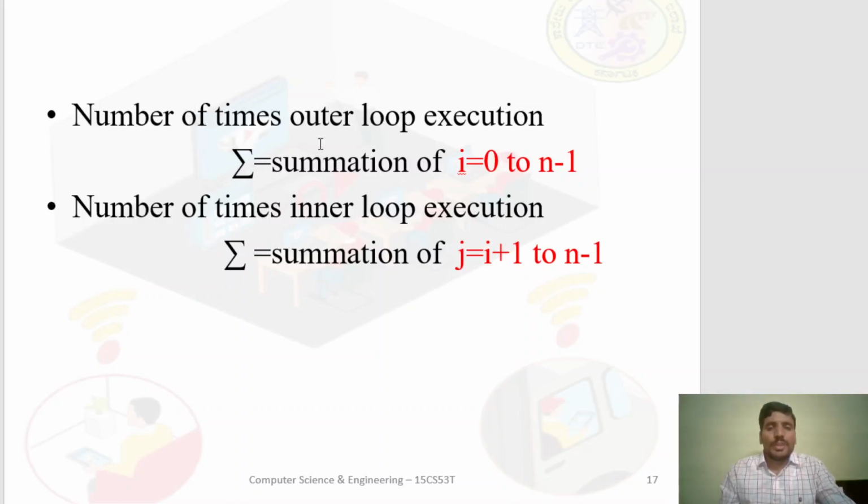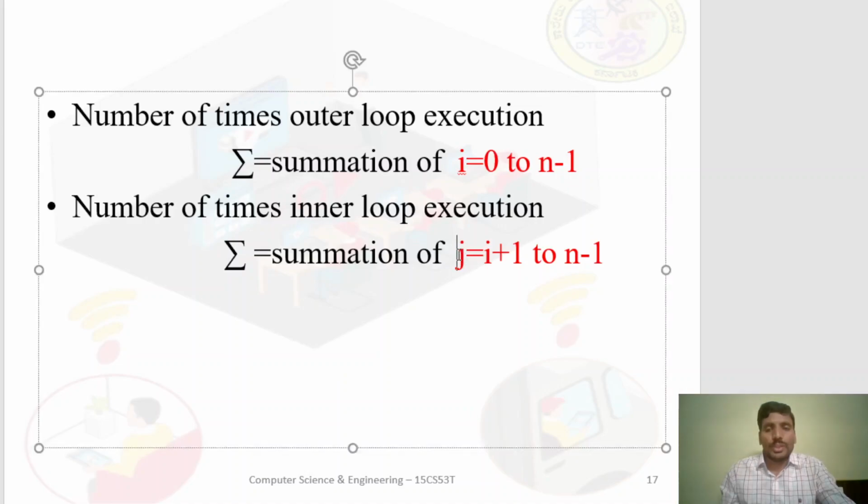The number of times the outer loop is executed will be the summation of i equal to 0 to n minus 1, and the number of times the inner loop is executed will be the summation of j equal to i plus 1 to n minus 1. So here you observe, we are starting j from the current position of i plus 1, that is the next position, right? So we are initializing j equal to i plus 1.